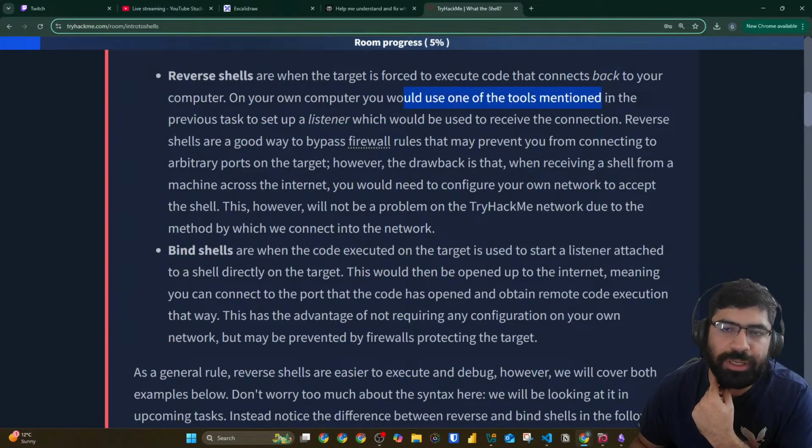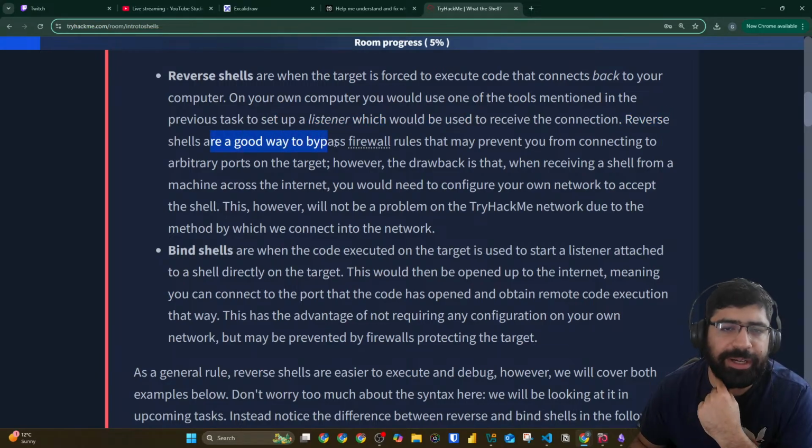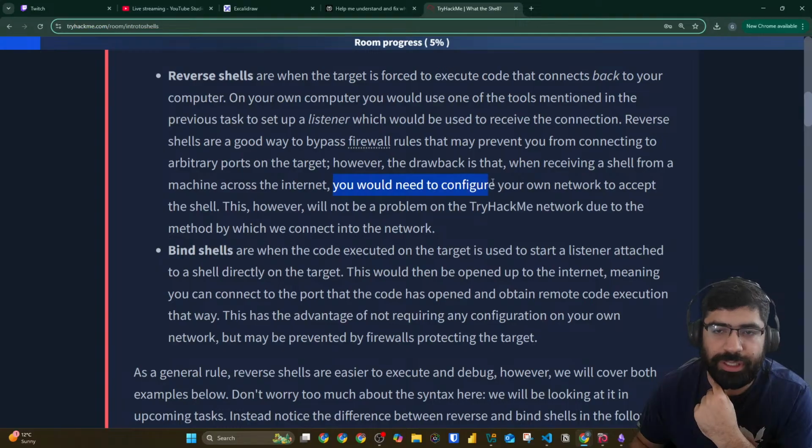So you would use one of the tools like netcat mentioned in the previous task to set up a listener, right? Reverse shells are a good way to bypass firewall rules that may prevent you from connecting to arbitrary ports on the target. However, the drawback is that when receiving a shell from a machine across the internet, you would need to configure your own network to accept the shell.